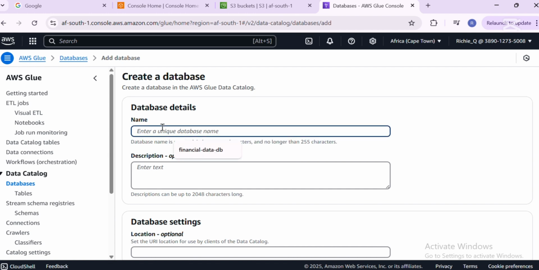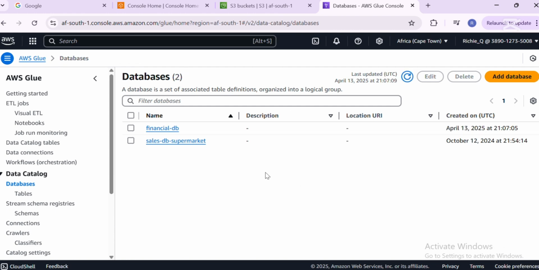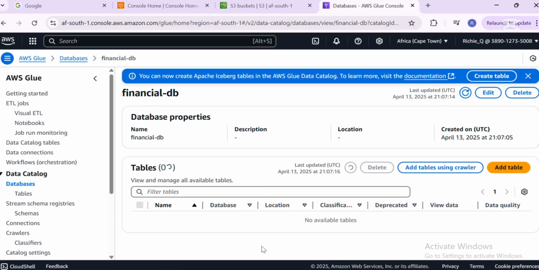and give it a name. So let's name it Financial DB for short. Financial DB. Create a database. Now we're going to go into that database and we are going to try to upload the metadata from the S3 bucket into this database.